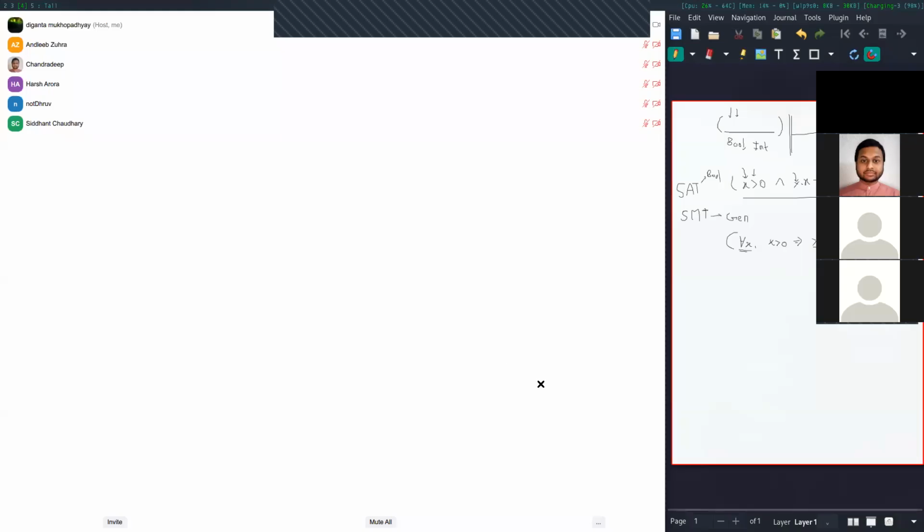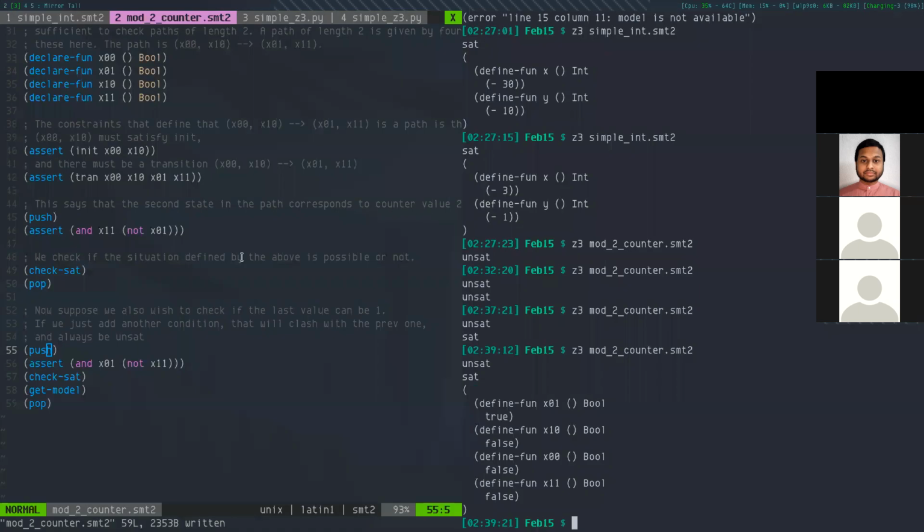Record, sharing screen. Was there any questions? Any questions about this push and pop?